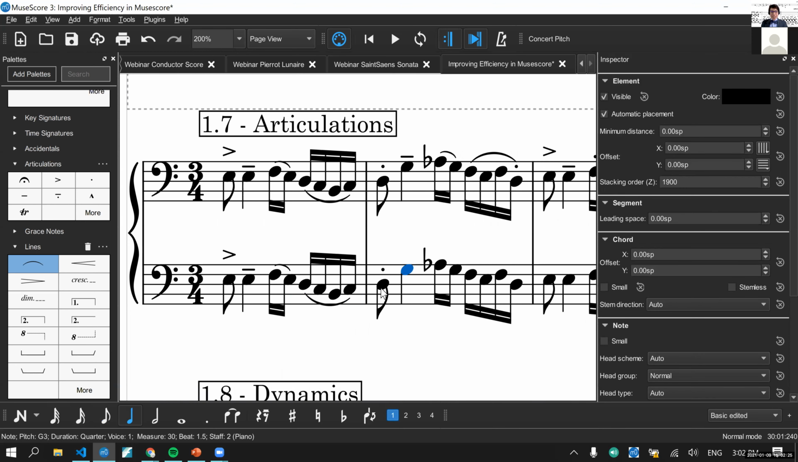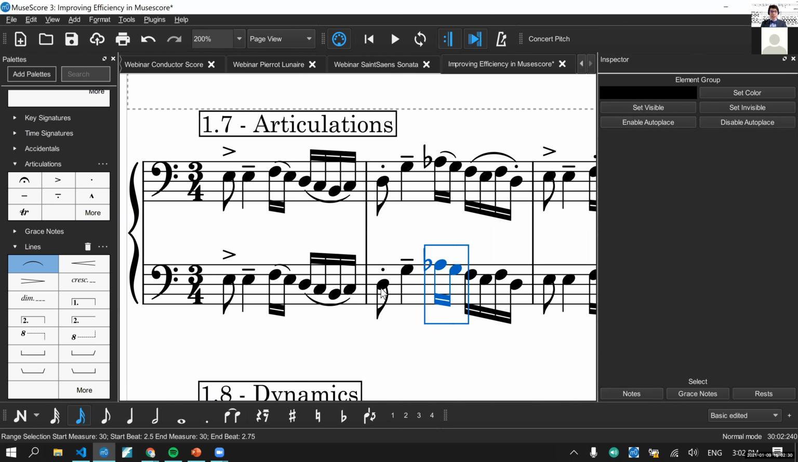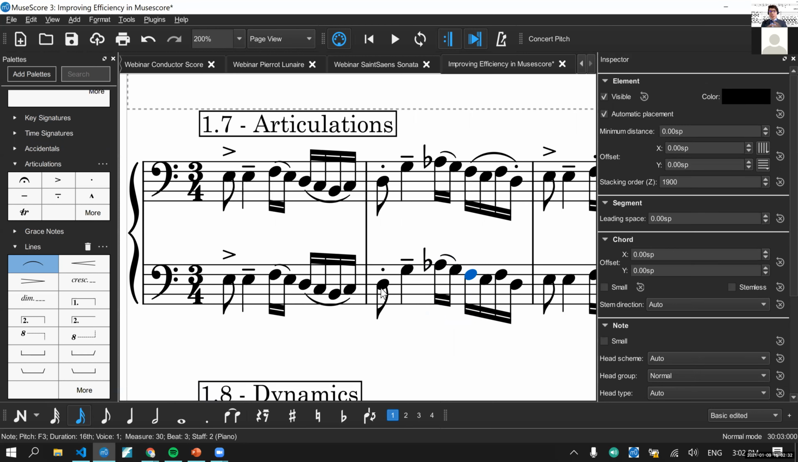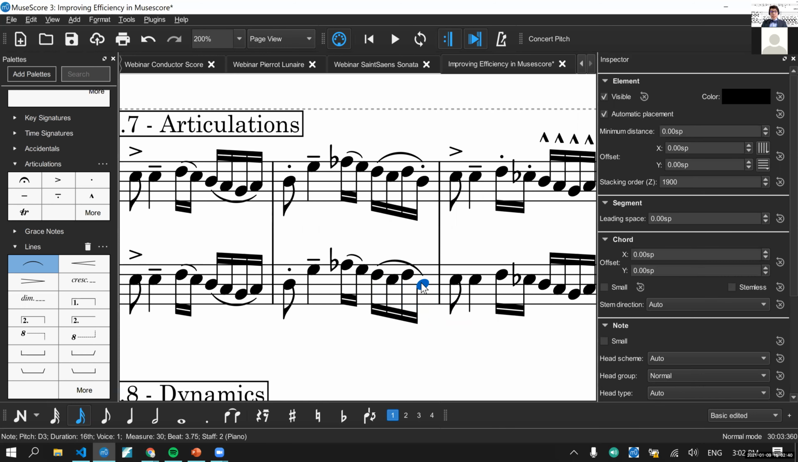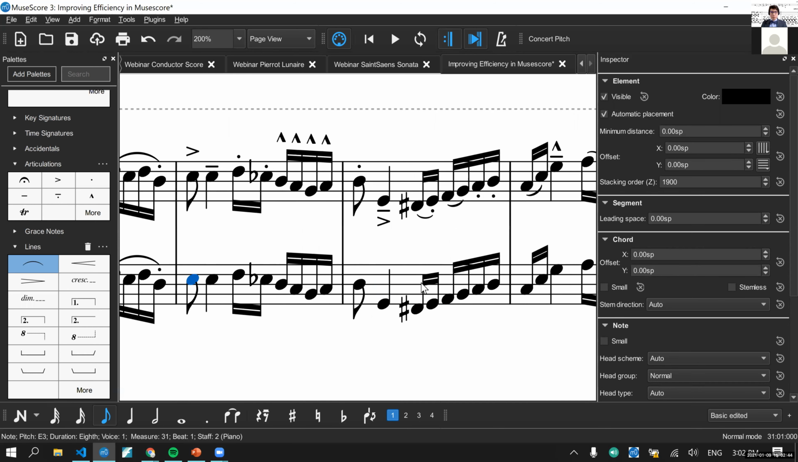So Shift S, Shift N for tenuto. We want to add a slur to these two, so we'll select them, S. We want to add a slur to these four, so while holding Shift, we'll move over to the last one, S. On this D, we want to add a staccato, so Shift S. On this E, an accent, tenuto, so Shift N.